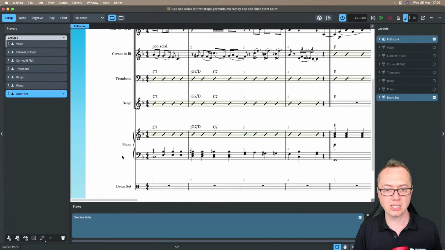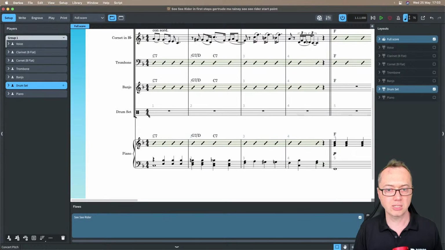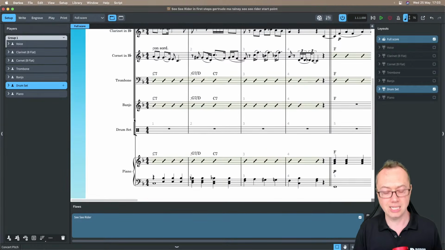This drum set basic in this part will be down here. And if I drag it, so click and drag above the piano part, it will sit above the piano part, but it's also bracketed here.